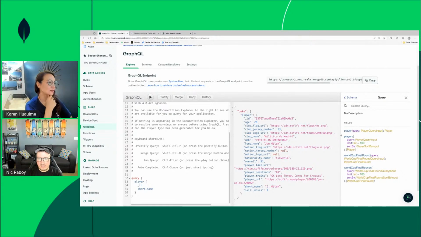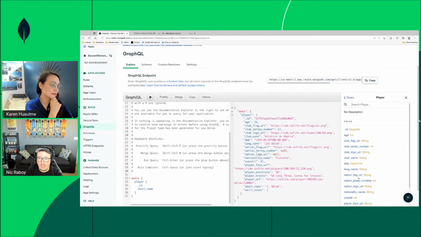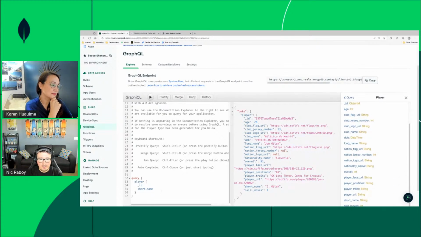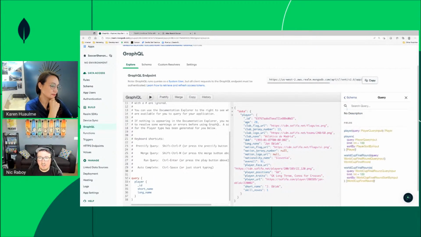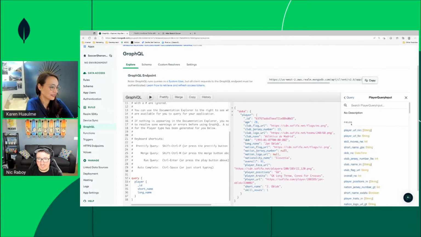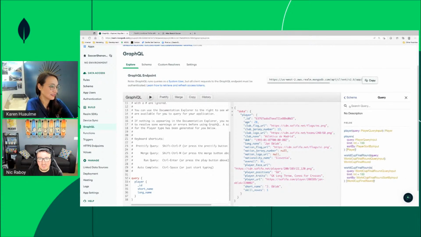Yep. I can click on, say for example, what does it return? What is this player? What am I expecting here? I can click on it, and now I can enter a long name here because I know it exists in the list. It'll still tell you as you're typing it, but it is helpful. And Karen and I have used this numerous times when trying to figure out what we were supposed to be adding as an input for certain queries, like player query input, what is it expecting. So this could save you a lot of time when it comes to actually building out.